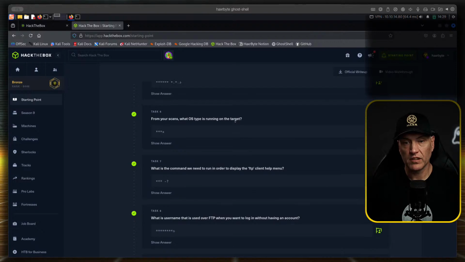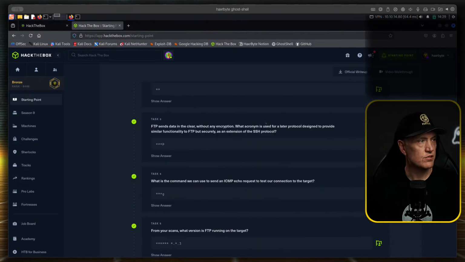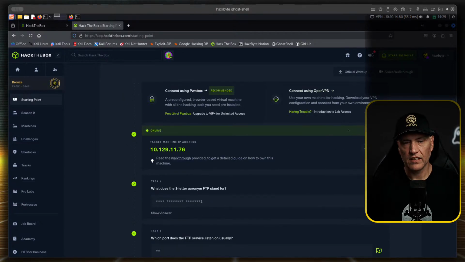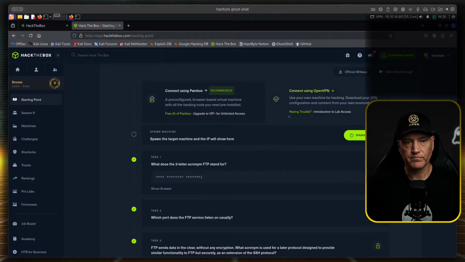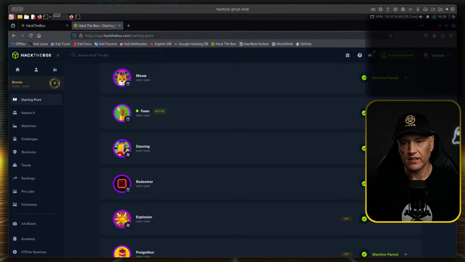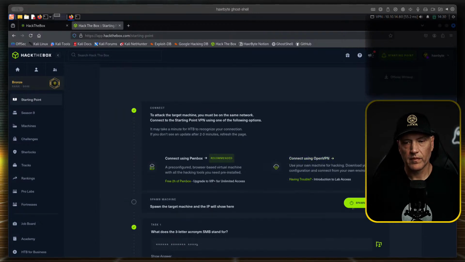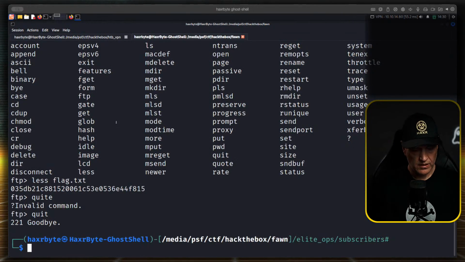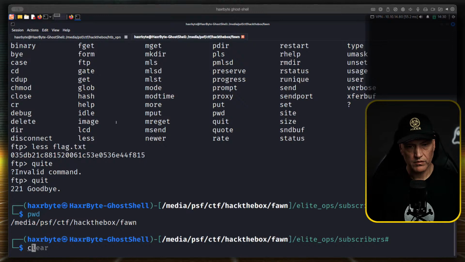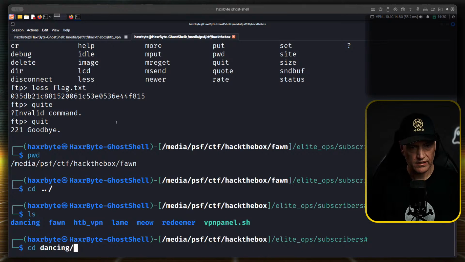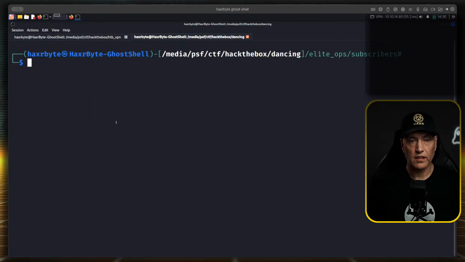So two down. I'm going to do two more hopefully in this stream. I just want to give it a good test, and then let's stop this machine. The next machine will be Dancing. Let's go ahead and spawn that up. While we wait for it to spawn up, we are currently in Fawn, so let's go up a folder, and I've got a Dancing folder there. I'll put everything for Dancing in there.